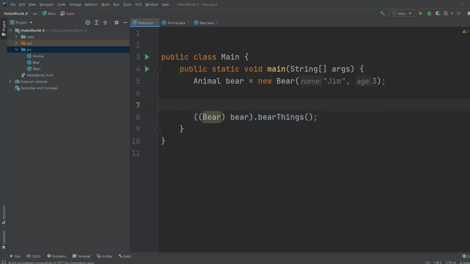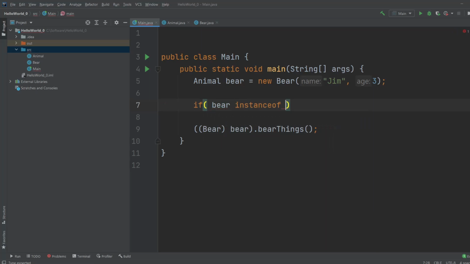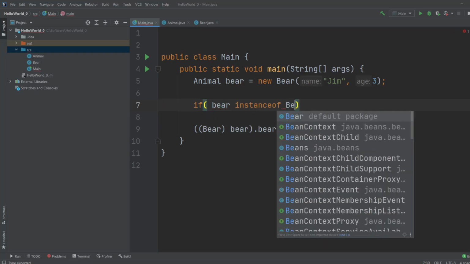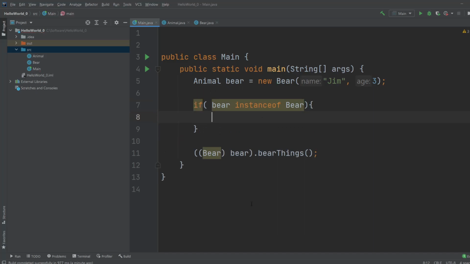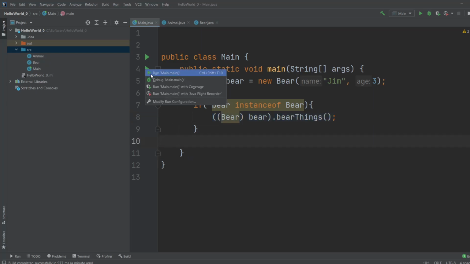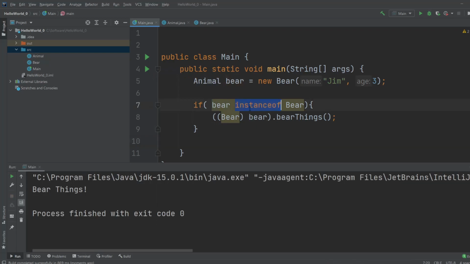And what we actually like to do is a check. So we would do if our bear is instanceof Bear, then we would do this. We would often like to make sure it is before we do it, because this could cause an error if it's not. But in this case, it shouldn't change anything because bear is an instance of bear, which is again through our hierarchy, because bear is a subclass of animal.